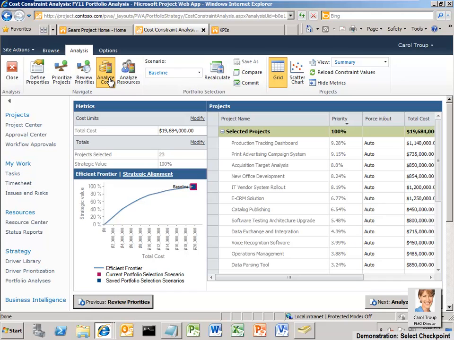The solution first calculates a baseline scenario based on all projects being selected. As you can see, Contoso can achieve 100% of the value from the portfolio for approximately $20 million. This baseline scenario is plotted on the efficient frontier chart and used as a benchmark to compare all subsequent scenarios.